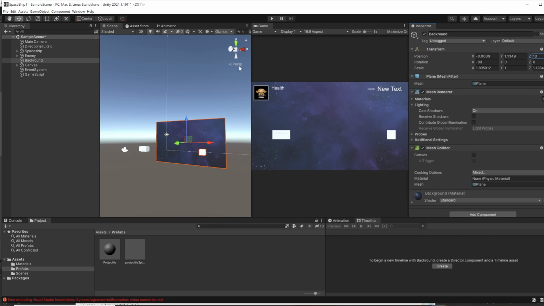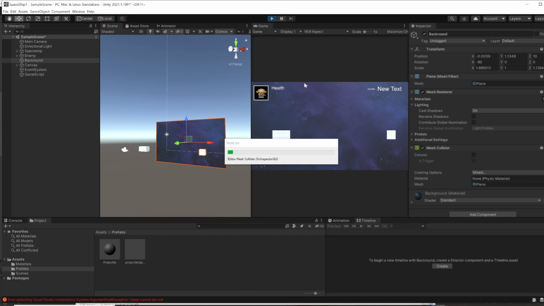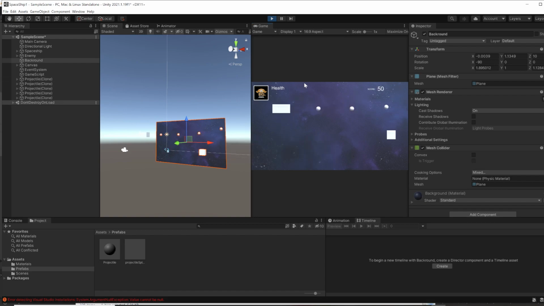Okay, and now the background is not going to interfere with my projectiles, and it can just shoot without hitting the background. It's kind of weird that it was hitting it up higher but not down here. I'd have to investigate to see why that is. Okay, so there we go.